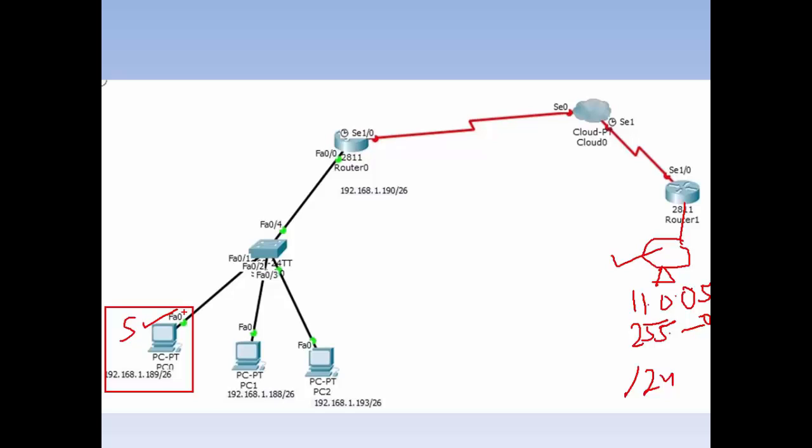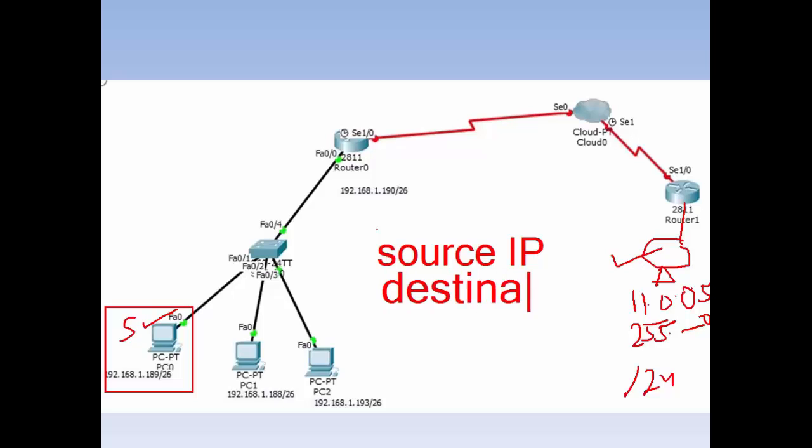It never considers host bits. When a packet starts from here, if you know the OSI model, the network layer header contains the source IP, then the destination IP, and other stuff that is included in the acknowledgement and many other things in the OSI model headers. So you can see here it's the destination IP.